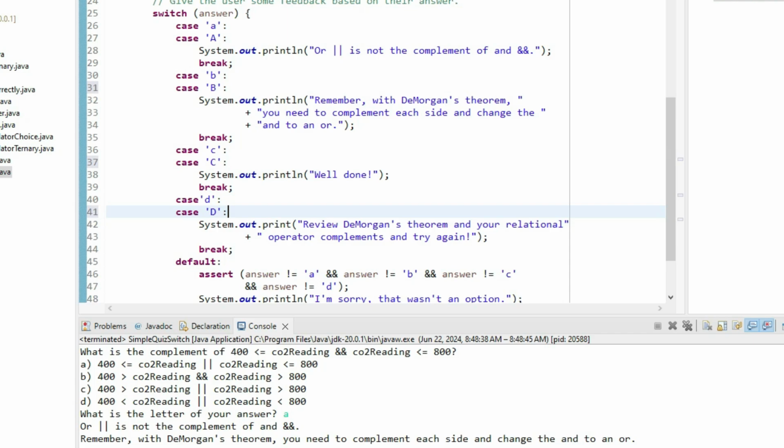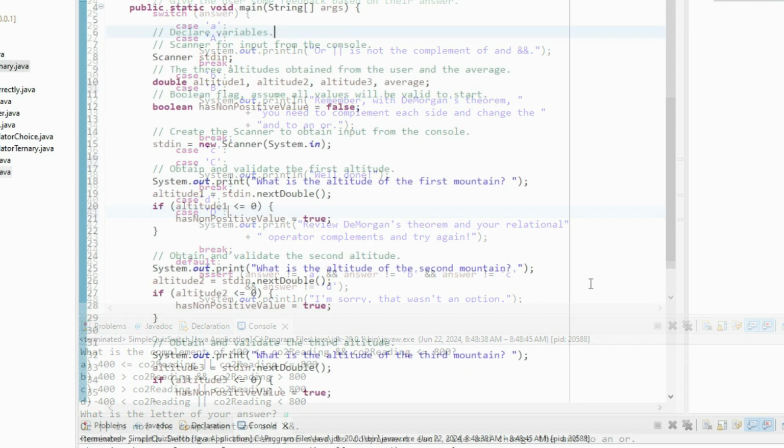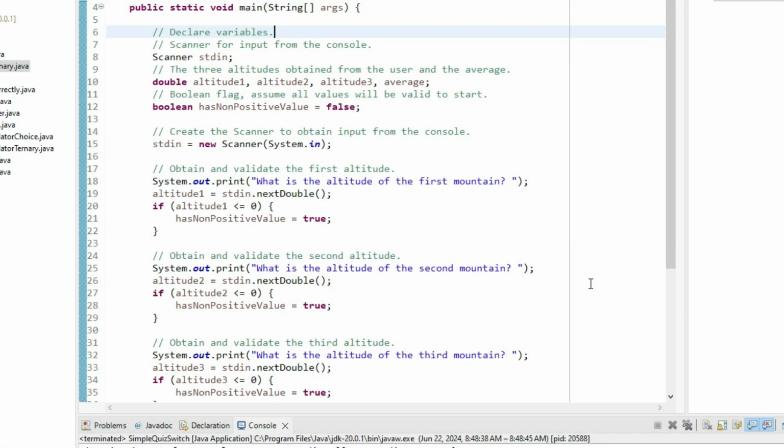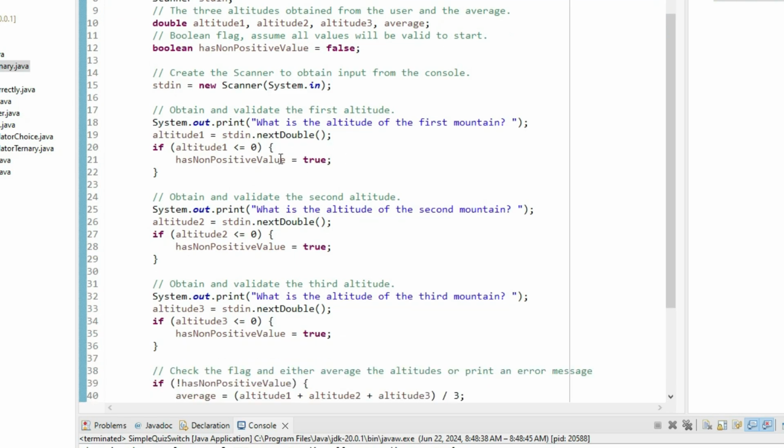Let's revisit averagealtitude.java. This is a copy of the program called averagealtitude_ternary.java. Recall that in this program, we have a Boolean flag called has non-positive value. We start that flag out on line 12 with a value of false, and each time we obtain a value from the user, we check if it's less than or equal to 0, and if it is, we set the flag to true. So there are 3 opportunities to change this flag to true if there's invalid input.